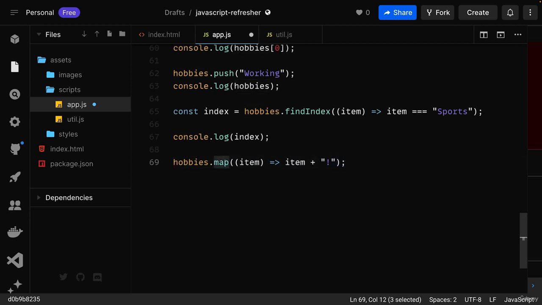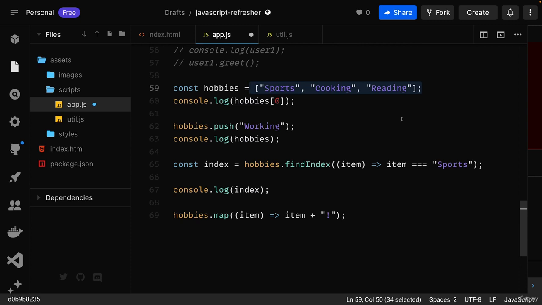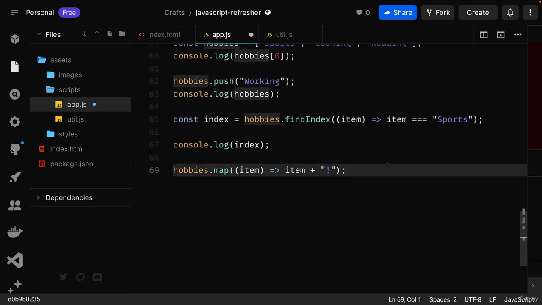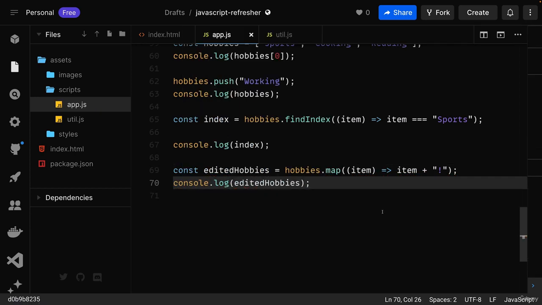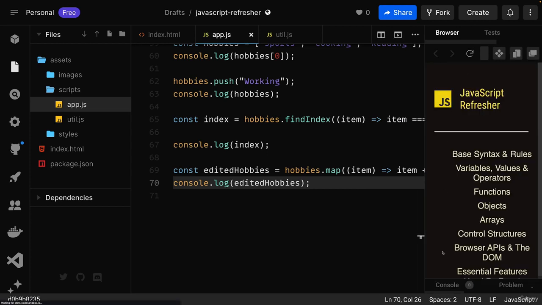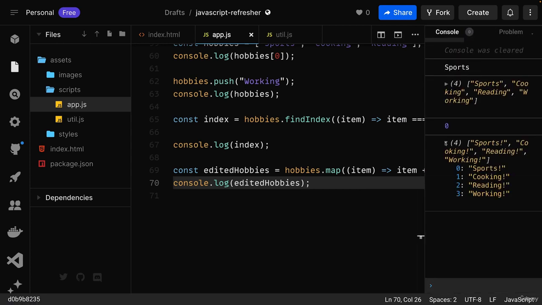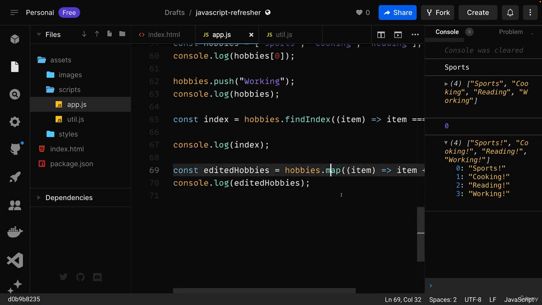And what map will do is it will not edit the original array. Instead, that array will stay unchanged. And instead, map will return a new array, which I'll name edited hobbies. If I then console log edited hobbies here, and I reload this page, I therefore get my edited hobbies here, with all these exclamation marks at the end. So that's what map does, and since we'll see map quite a bit throughout this course, I definitely wanted to mention it here.